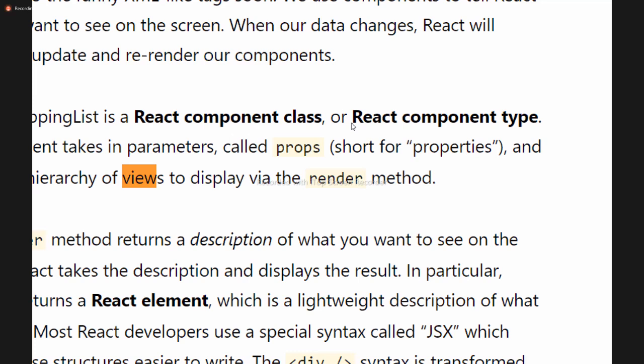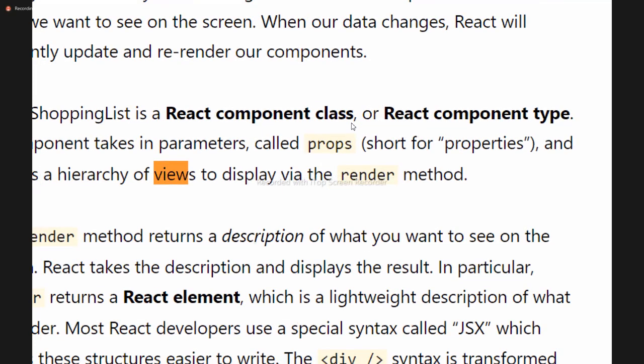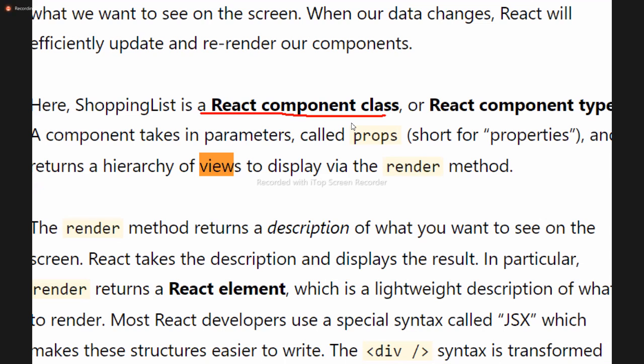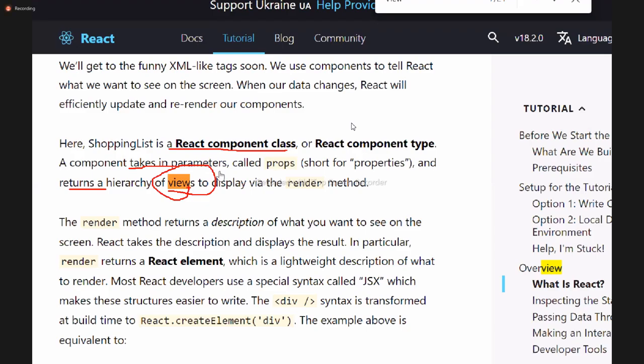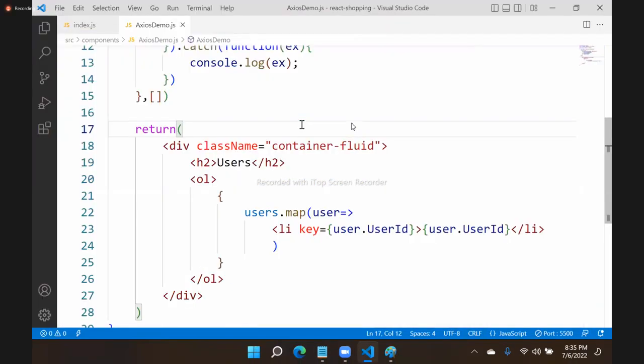That means a React component class or component type takes the parameters and returns a hierarchy of views. That is the term. Technically it uses the word views, right? That means the UI is called views. If it is a complete page, it is a view. If it is a part of a page, then it is a partial view. These terms are very common, right?